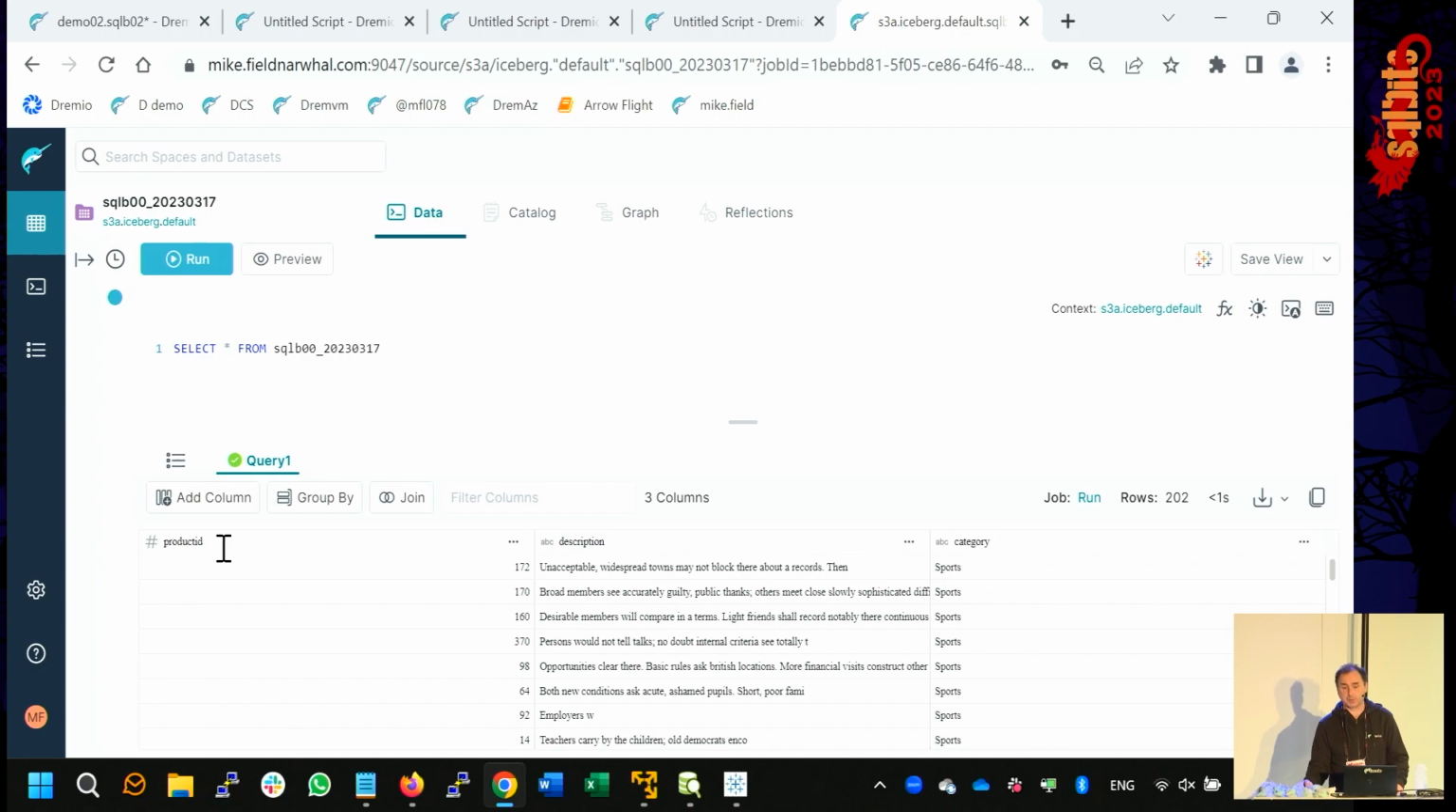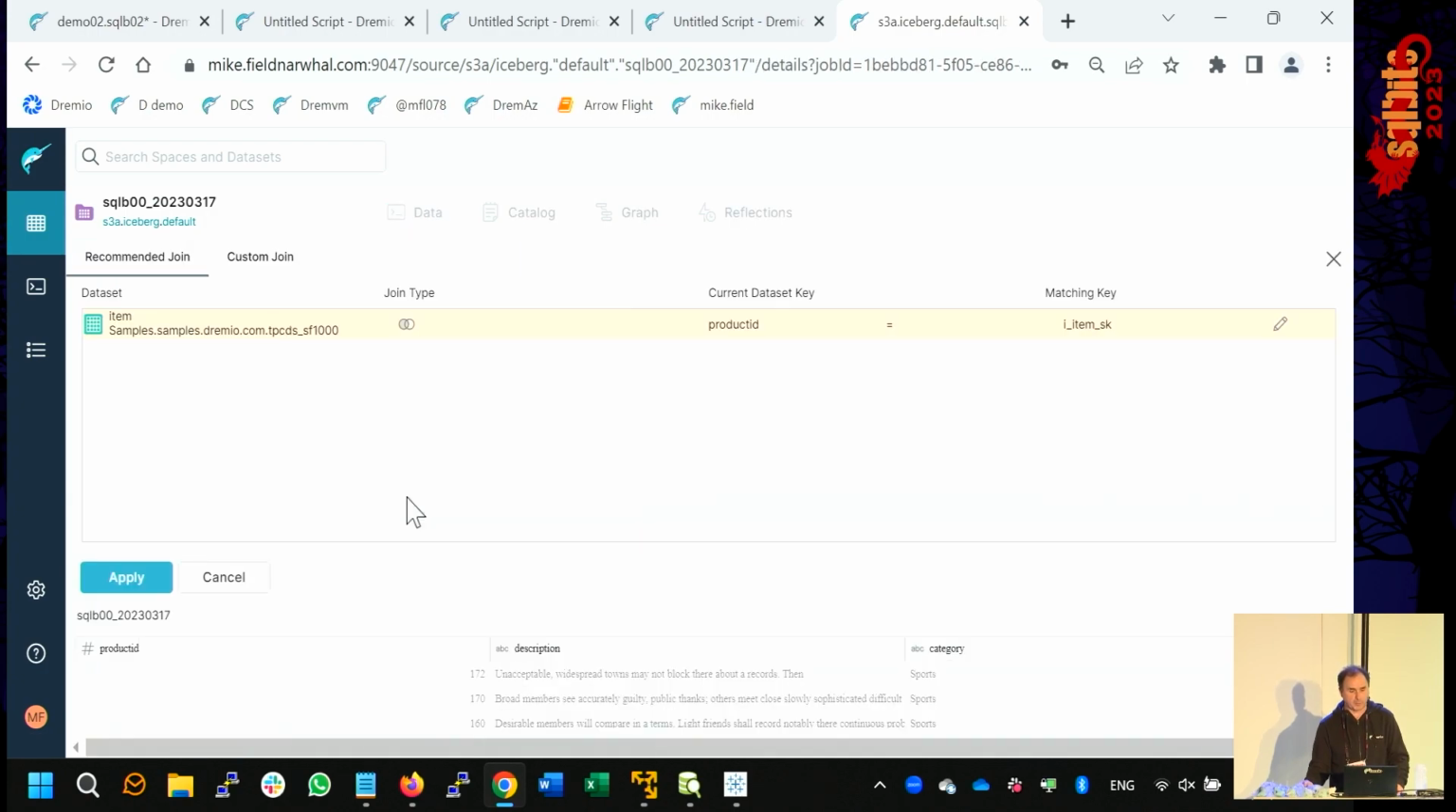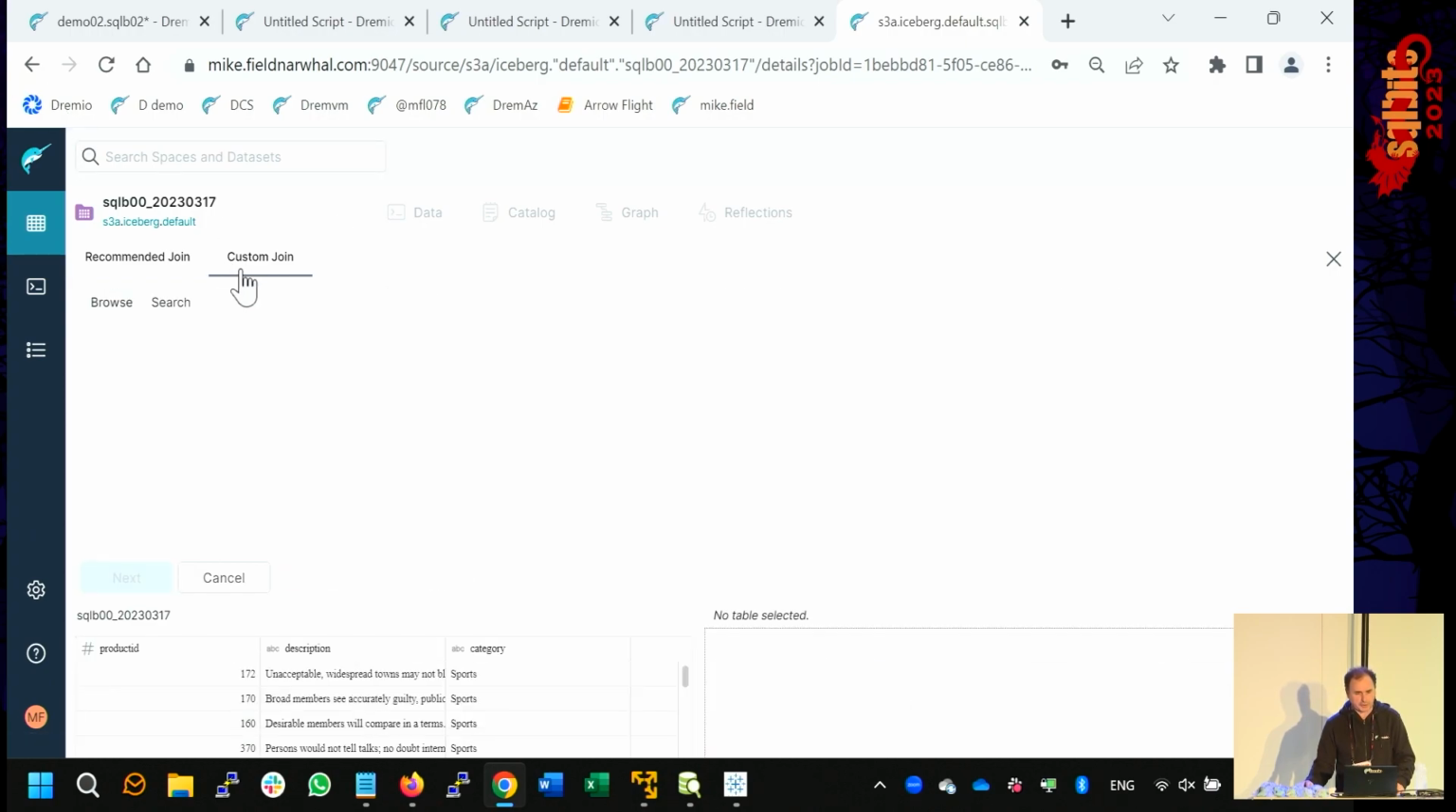Now I could write it via a SQL statement, but if I was a less proficient user, I can use it as a join condition. So I've got a data set available within Dremio already. It's not that one. Let me do a custom join instead. I'm going to join through just to a data set that's down here under my demo 01.